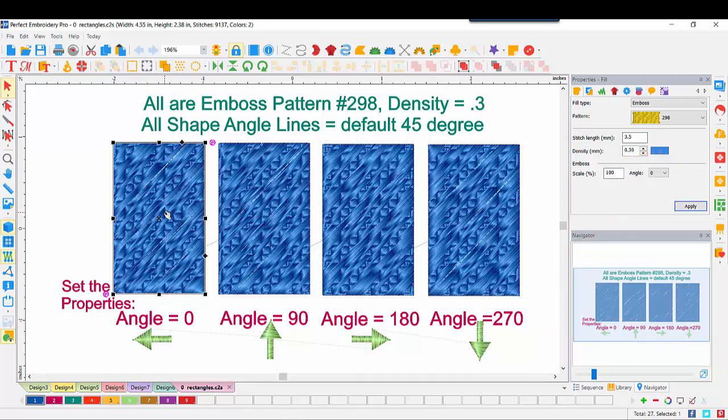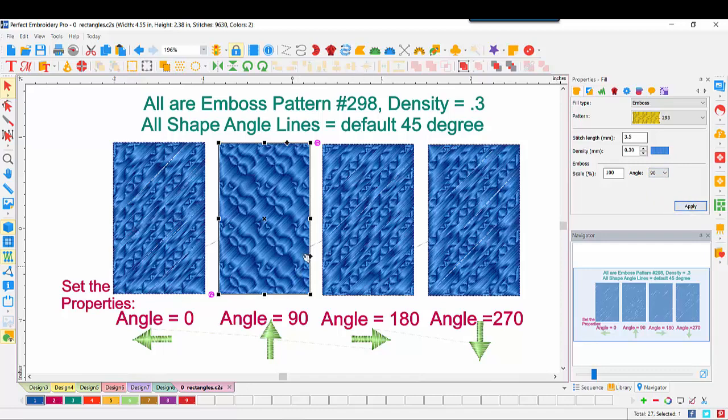If I have the first rectangle selected, we see that by default this new feature angle is set to 0, and this is the look that we have. If I select this second rectangle, I'm going to come over to our property angle and change that to a 90 and apply. You see that we are given much more of a distinct embossed pattern when I change this angle.